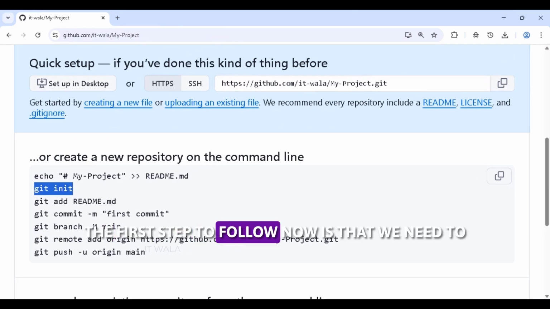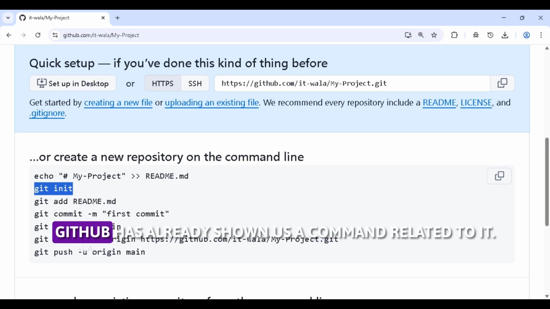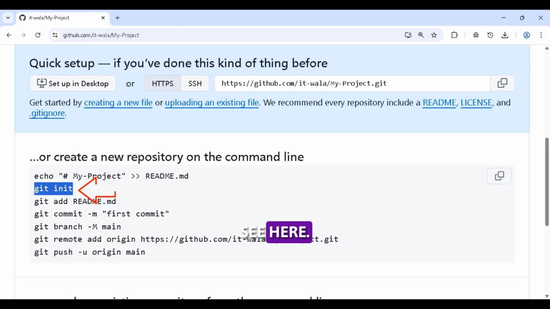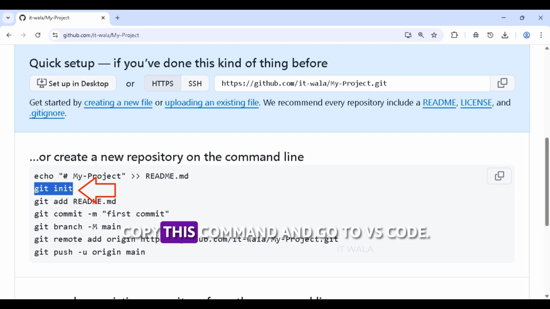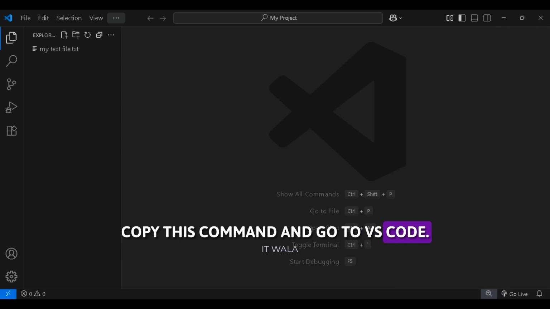The first step to follow now is that we need to initialize Git in our project. GitHub has already shown us a command related to it. See here. This is the command. Git init. It initializes Git in our project. Copy this command and go to VS Code.